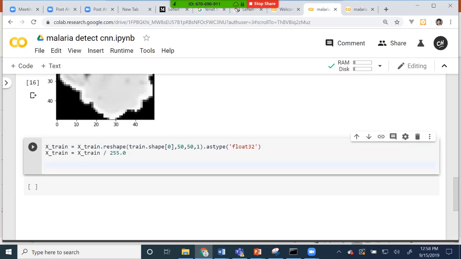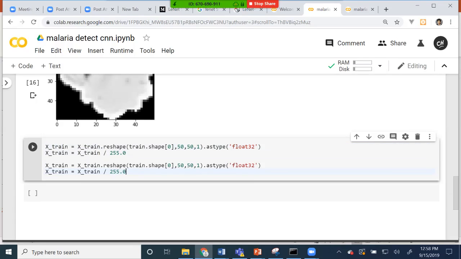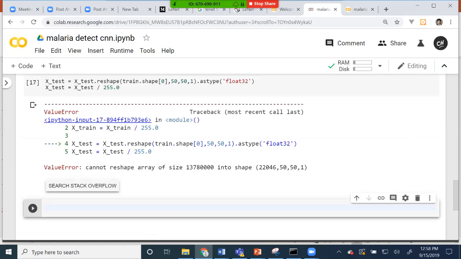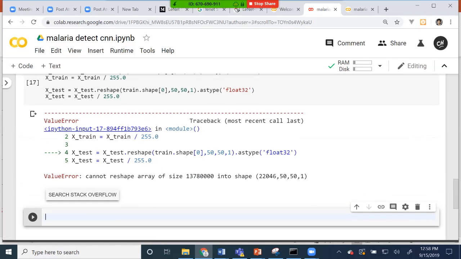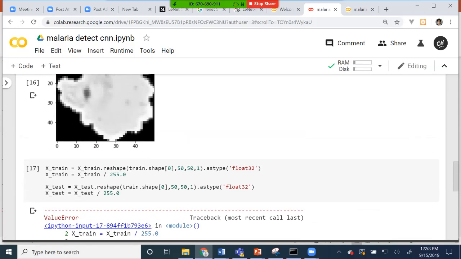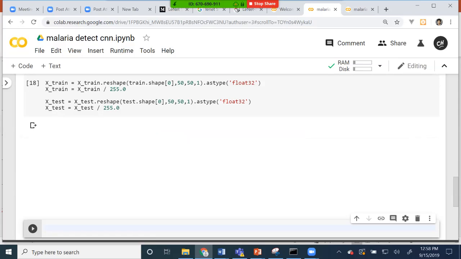Okay. And then X train is the same thing. So let's do the same for X test as well. I'm just going to change this to X test now. Okay, so looks good to me. So we have some problem over here, it seems. So yeah, this should be test.shape, right? Okay.